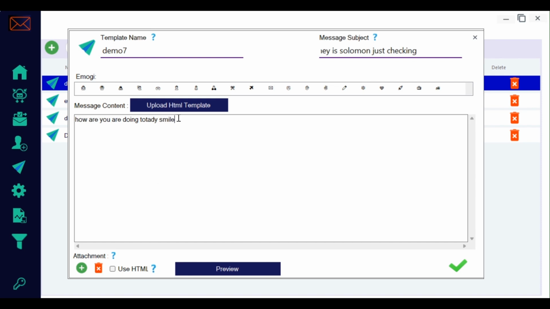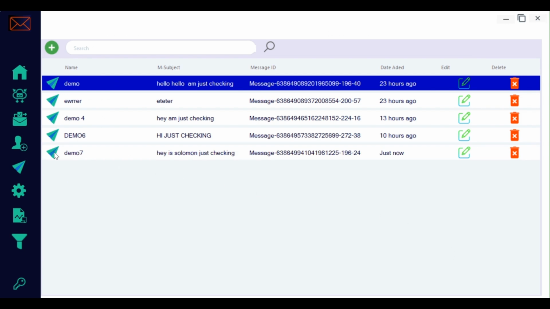Remember the subject line. You can compose as much as you want. If you want HTML, you can always click use HTML here and everything can switch to HTML. Now we are good to go. You can add an attachment by adding attachment here. You can delete your attachment by clicking delete. Click this save button here, this icon, to save our email. And now you can see demo 7. The email template name is demo.